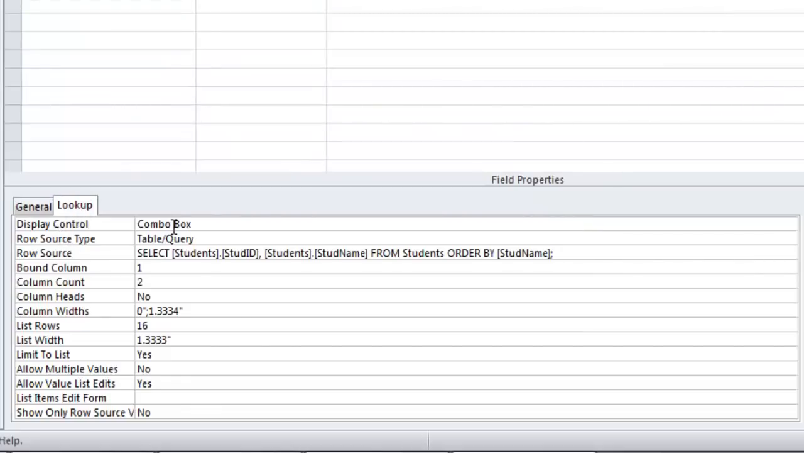Look here, the control display will be combo box, that means the drop-down box, and the row source type is table/query. Obviously it's from the table we have selected, and the row source is SELECT students.id and students.studentname. So those two fields from the students table, student ID and student name, are selected, and they are ordered by student name. That means they are sorted ascending by student's name. And bound column 1, column count 2, etc. So these data are filled in here automatically by the Lookup Wizard.